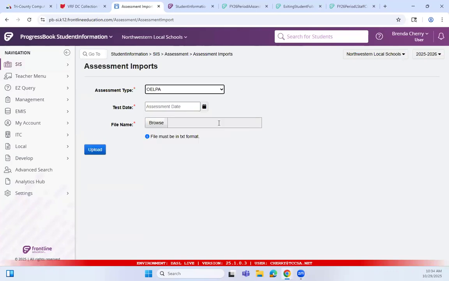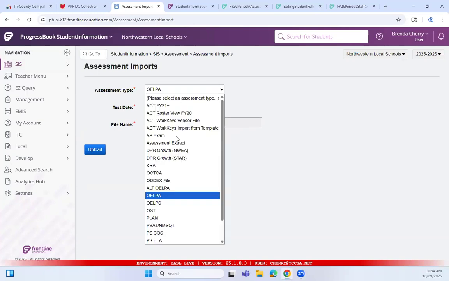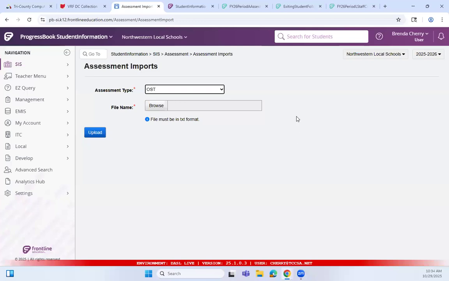So when you pick one, it's going to tell you this one has to be in a text format. It tells you right there. Assessment date: remember, not the date you're uploading, the assessment date. It'll go through that OST, state testing, since we all have to do that. Text format. So it tells you before you upload that file. So if you upload the CSV file, you know it's not going to come through.